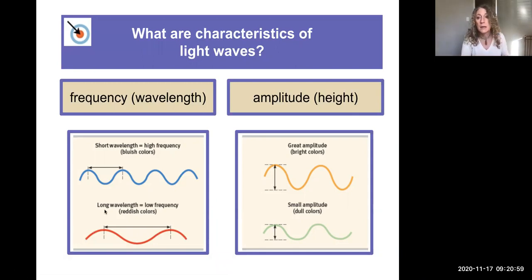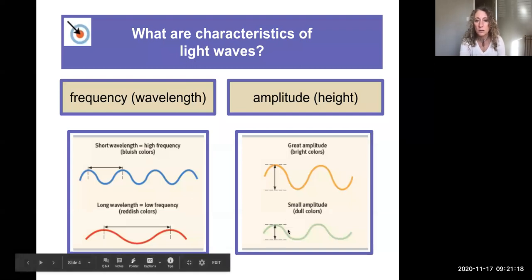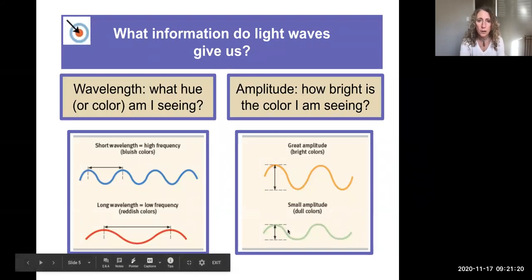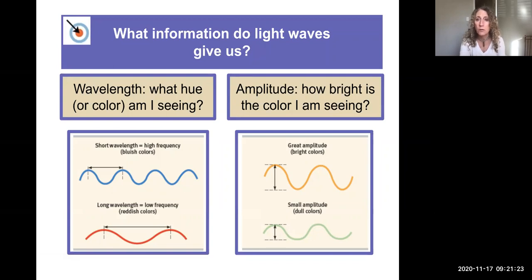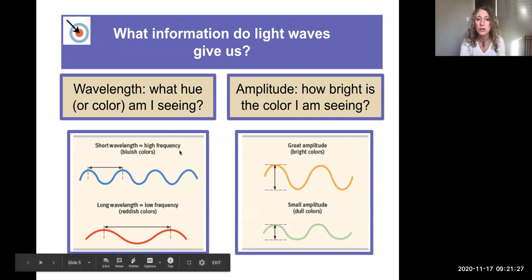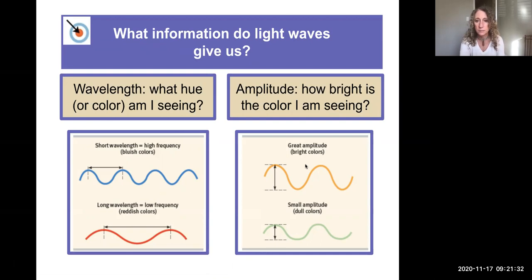All right. The amplitude is the height, and that's going to be how bright a color is. The greater the amplitude, the more the height, the higher the wave, we know that that's going to be bright, versus small amplitude would be dull colors. So the hue is the name for the actual color that you're seeing. When you say something is blue, that is the hue. The amplitude, like I said, is another name for the brightness.